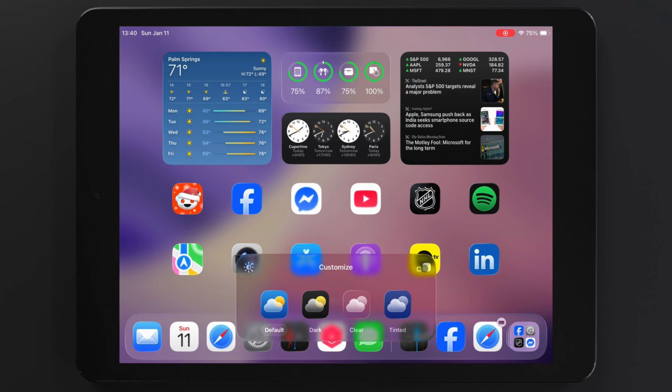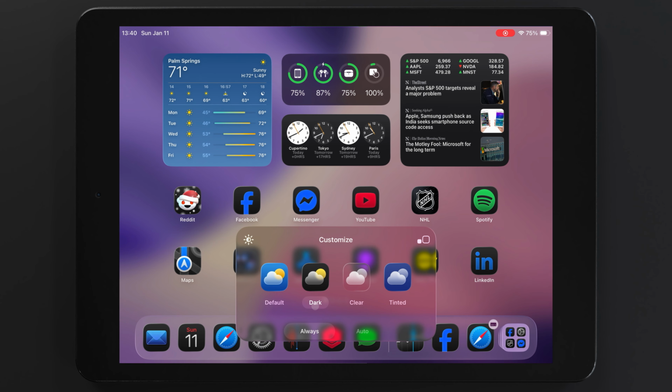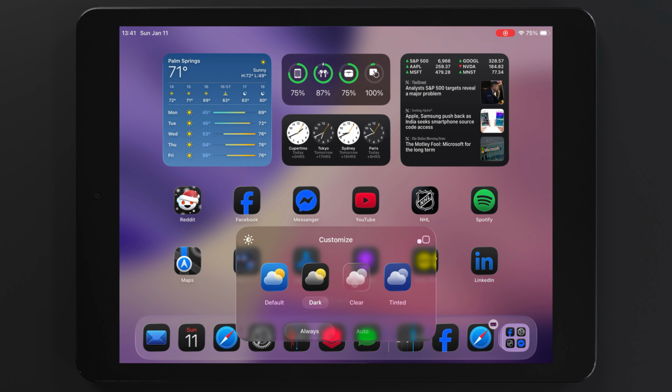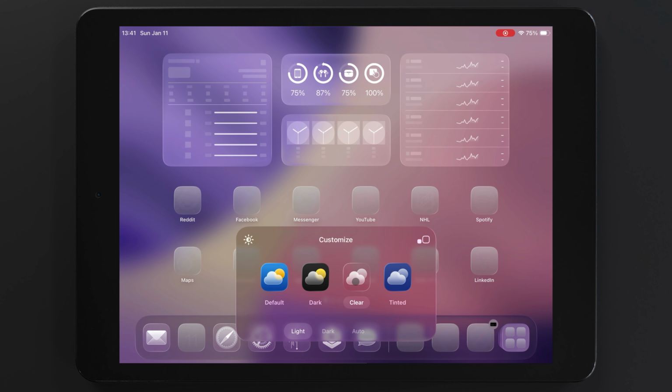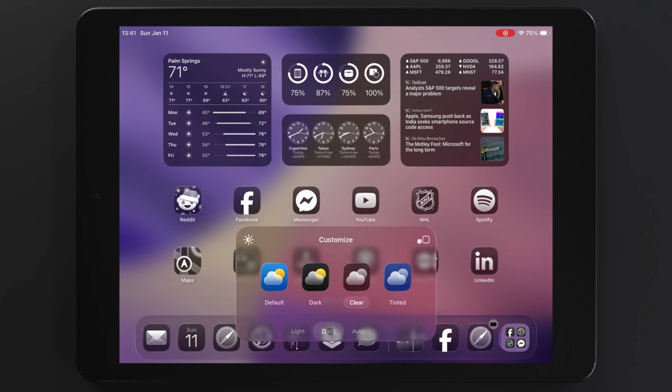Anyways, down below we have all the options to change the color of our app icons. These are pretty self-explanatory, but dark makes them, you guessed it, dark. You can choose whether you'd like them to always be dark or use the auto setting, which will make them dark after sunset. The clear option is also pretty clear. See what I did there? This one also has two versions, the basic clear and the dark clear, or you can let your iPad automatically switch between the two based on the time of the day.